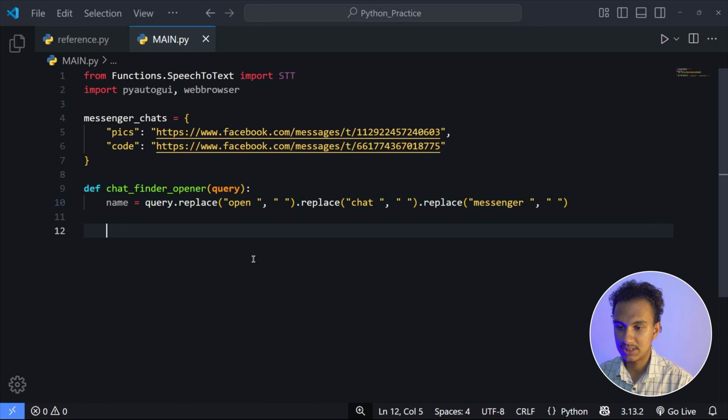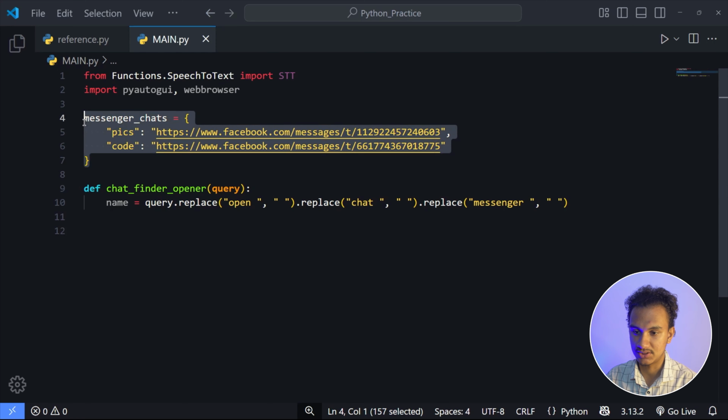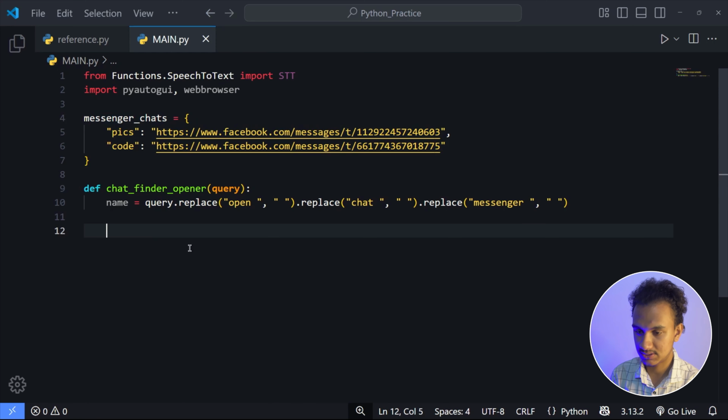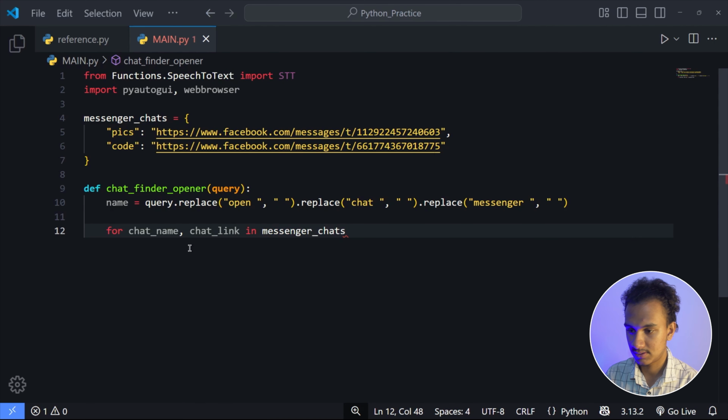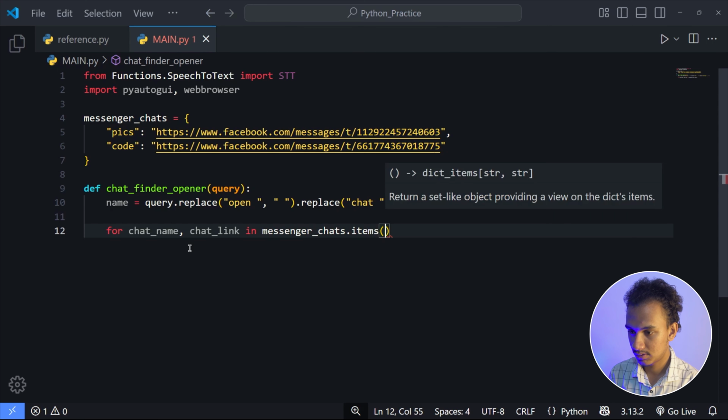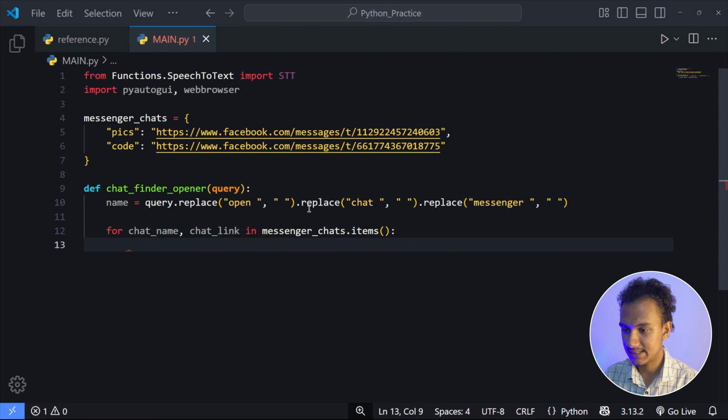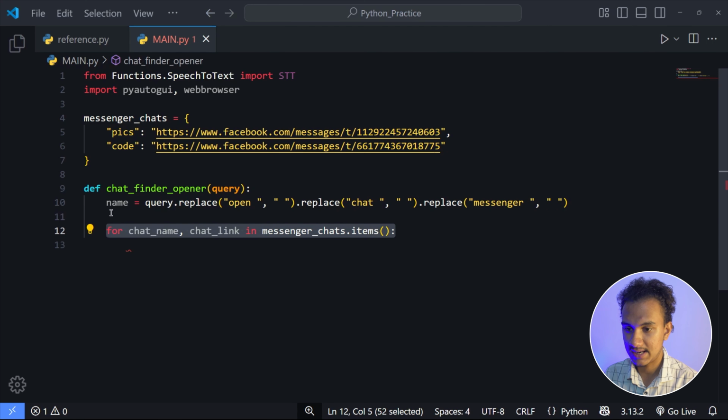Now we need to iterate through every item in the dictionary. For that, I'm going to just take a for loop for chat name and chat link in messenger chats dot items. So this will iterate through every name and the links in this dictionary.